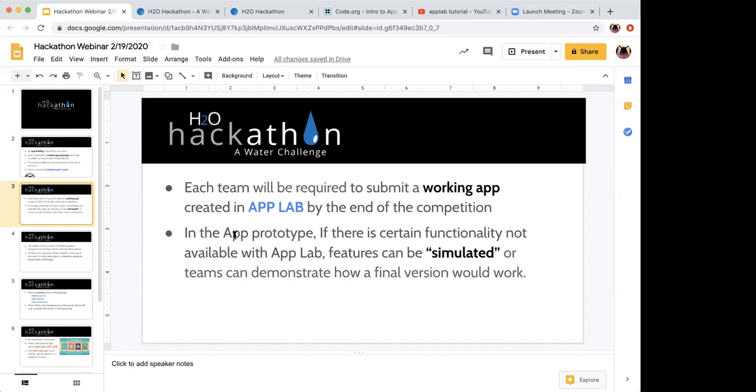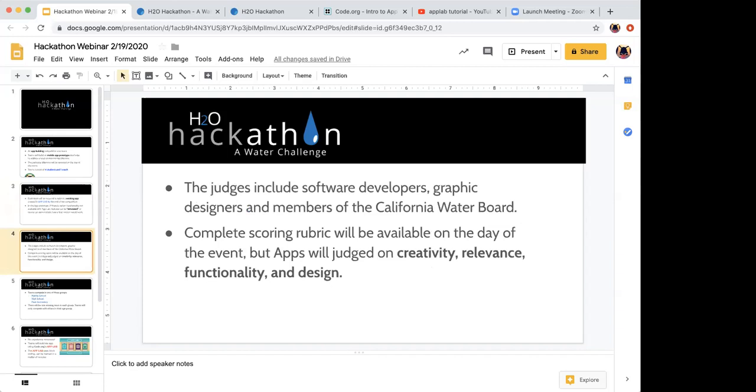So it doesn't have to have everything completely working, because we know that there'll be some things that you aren't able to do on the App Lab, like for instance APIs and things like that. You can do some, but certain things that you could do on a mobile app, you won't be able to do with App Lab. The judges include software developers, graphic designers, and members of the California Water Board.